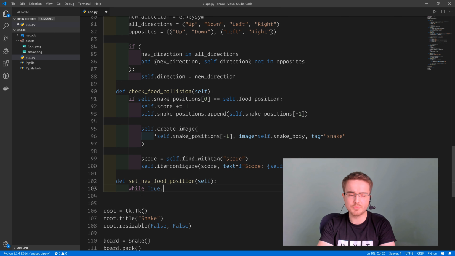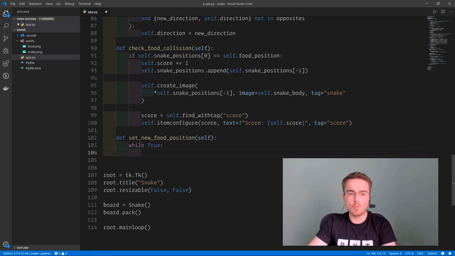So we're going to start with a while loop, and we're going to do while True. So this is going to repeat endlessly until we break out of this loop. And what we're going to do is we're going to generate a new random position for the food. We're going to check whether that's under the snake. And if it's not, then we're going to break out and use that food position. And if it is, then we're just going to generate a new one.